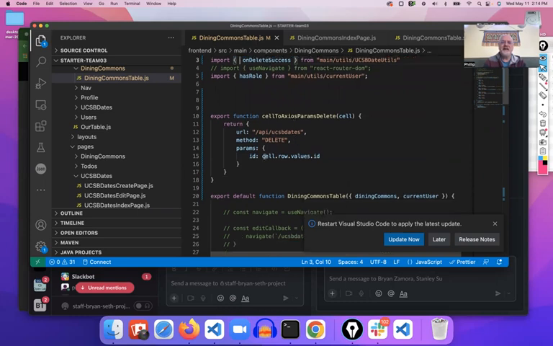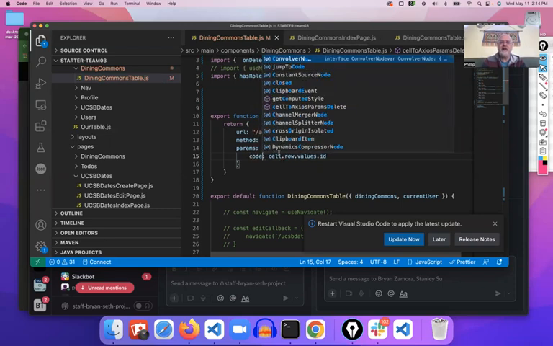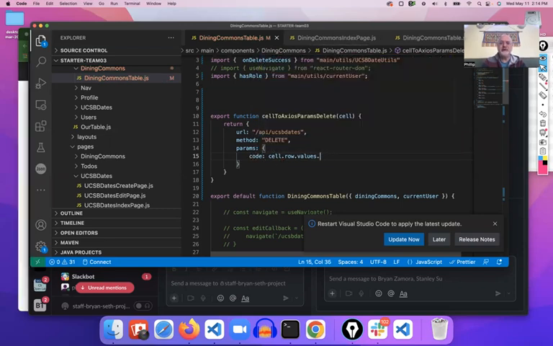And I think the param that we're going to want, actually, you know what, we could have done it in that other file. But let's just try it here and see. I think the param that we want is code, and I think we want cell row values code. I think that's what we need.